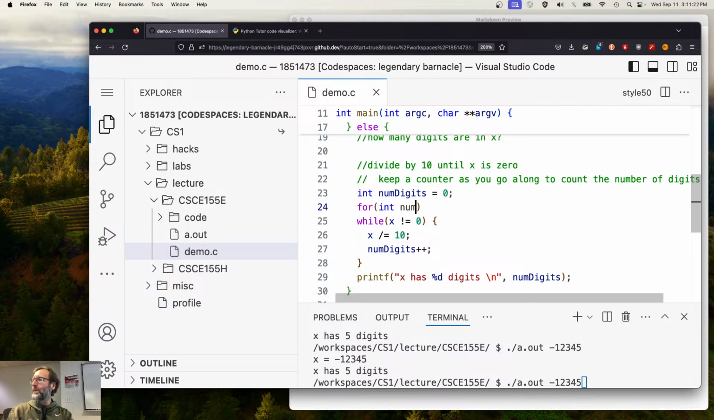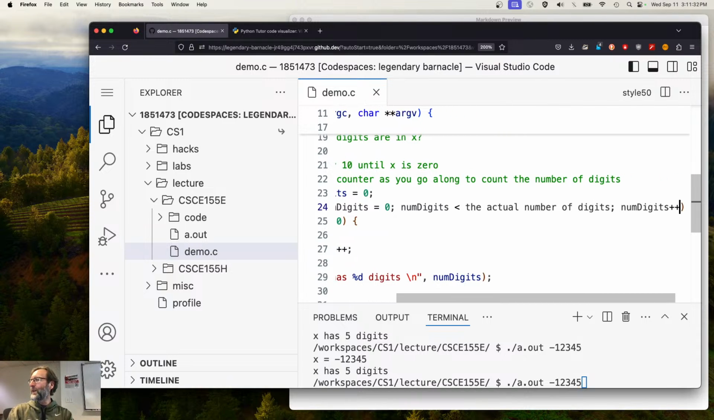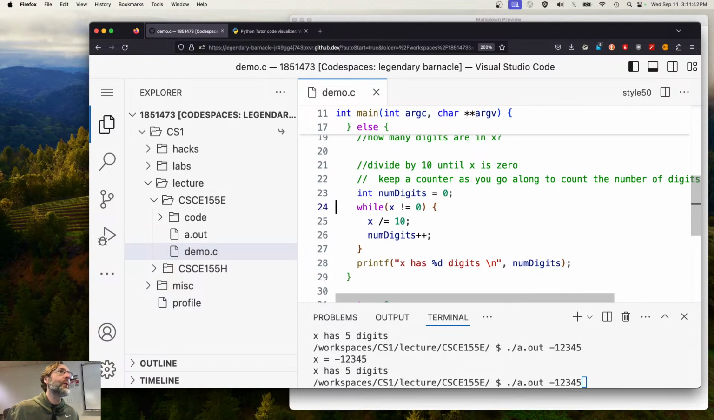For int numDigits equals 0, while numDigits is less than the actual number of digits, numDigits plus plus. That kind of tells me that you know how many digits there are to begin with in order to write this for loop. Yes, you can write an equivalent for loop for this, but I'm not going to show it to you because it would look weird. I'm just trying to drive home the fact that in some situations it's more natural to use a for loop, and in other situations it's more natural to use a while loop. But you should know both of them.